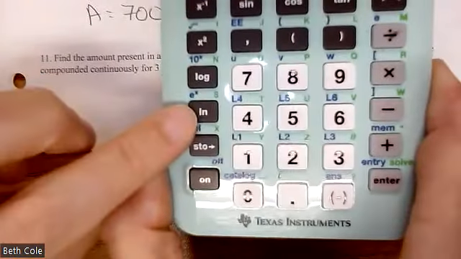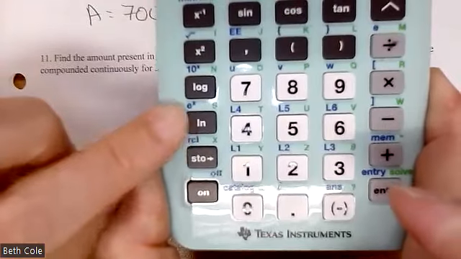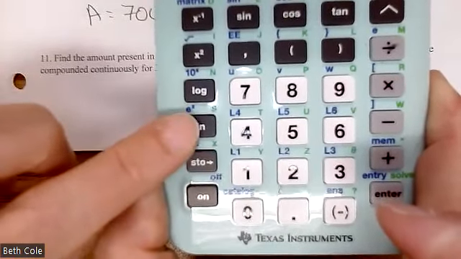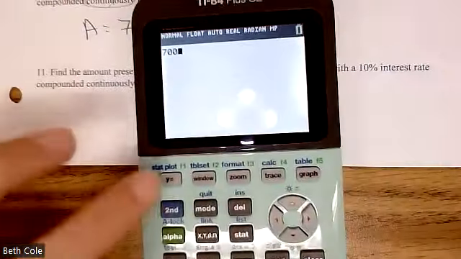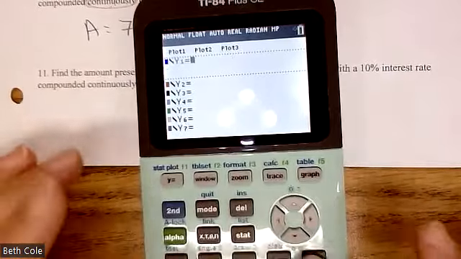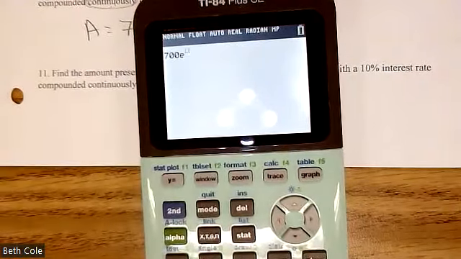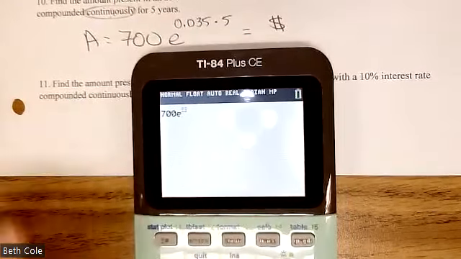Do you see this button right here that says LN? We're going to learn that eventually this unit, okay? Do you see how right above it, it says E? Yeah. So since it's right above it, what do you have to hit? Hit second LN. 700, second LN. And do you see how it put E on your screen? Do you see how it also did the exponent for you? Cool. Now you're just going to type the rest of it.